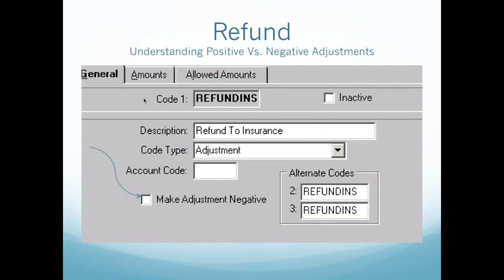Refund. Now, for a refund you need to understand the difference between a positive adjustment and a negative adjustment. When you're creating an adjustment, by default this box will be on. What does that mean? The adjustment is going to be negative. So let's say I have an adjustment, let's call it insurance adjustment, and I use that code for $20. Now the patient balance, or the account balance, is going to be less by $20.